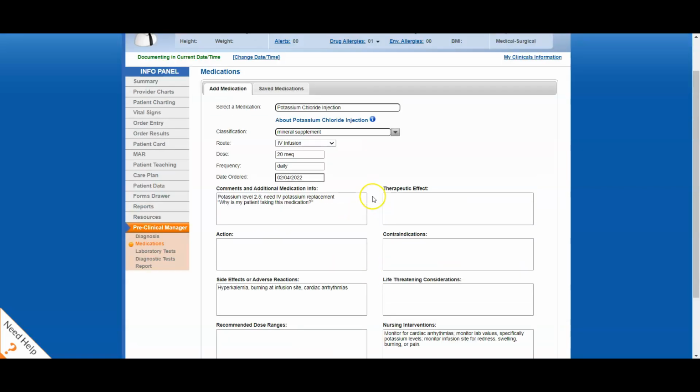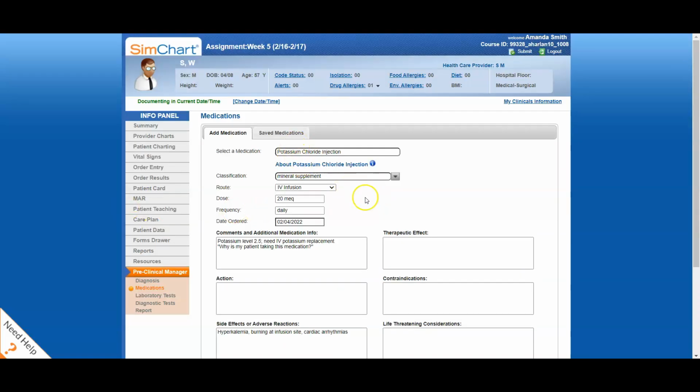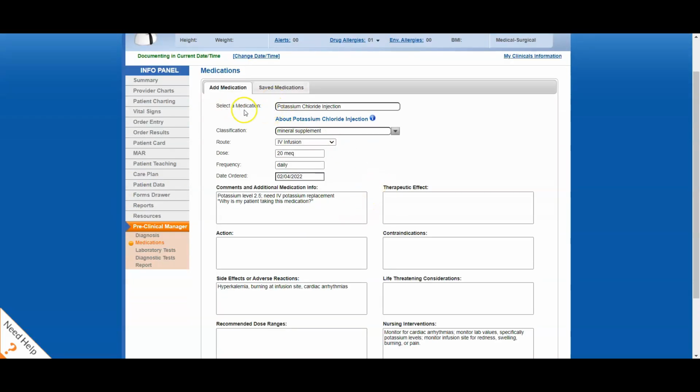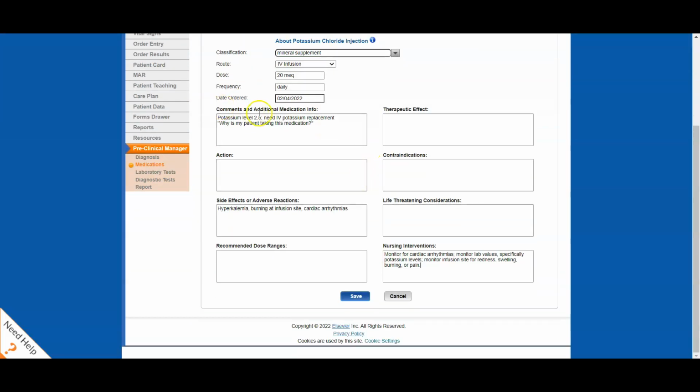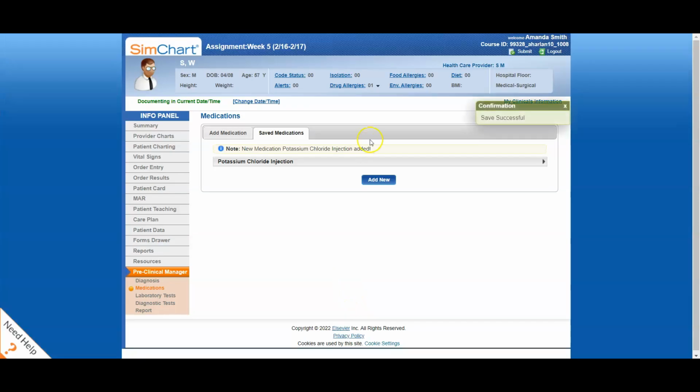Okay? So you're going to fill all of this for your medications. Again, as a review, you're going to fill all of this top part out. Under comments and additional medication information, you're going to say why your patient is taking this medication. You're going to give 3 side effects or adverse reactions and 3 nursing interventions. Then you will press save, and you can see that your medication is added.